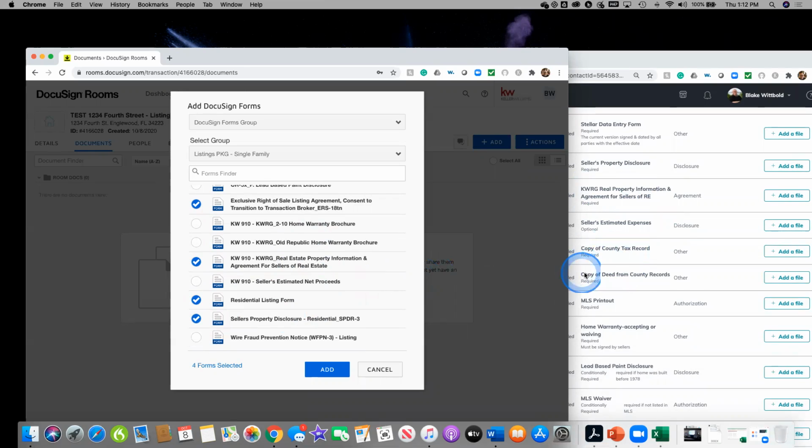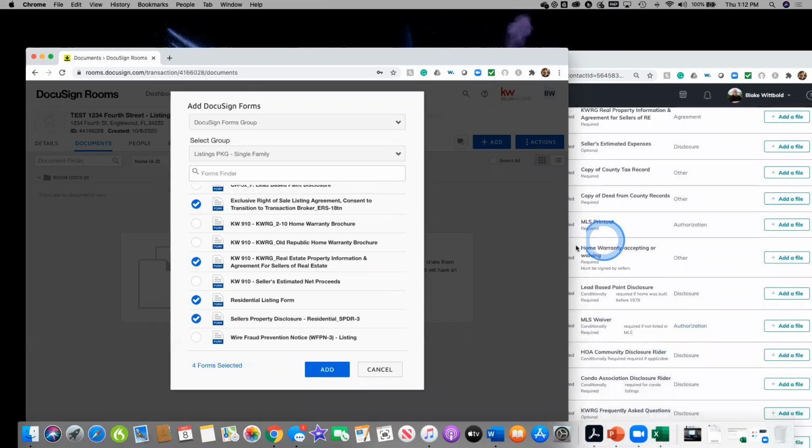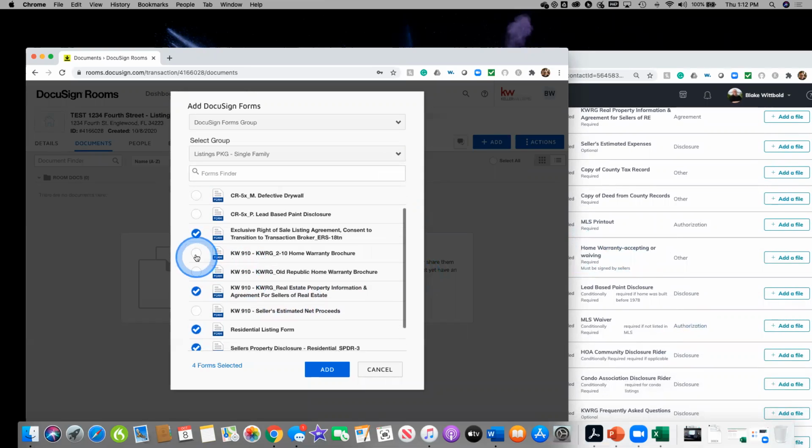Copy of the tax record and the county records. Those are going to be found in the county, from the county. They won't be inside of DocuSign. MLS printer also is not inside of DocuSign. Oh, home warranty, accepting or waiving. So let's pull in the home warranty brochure.